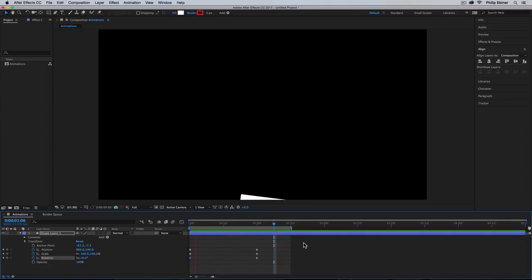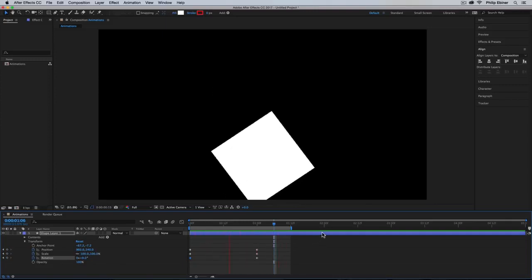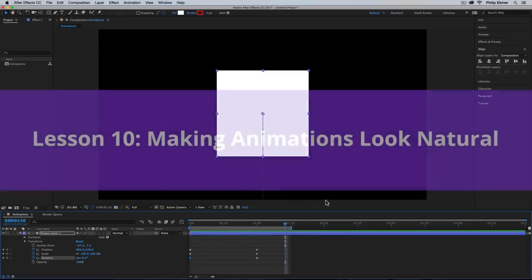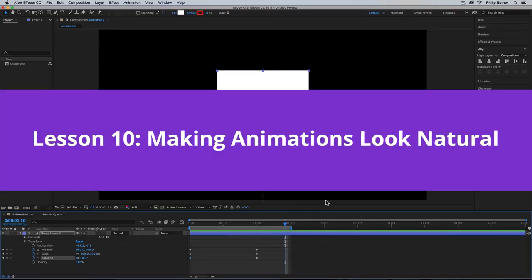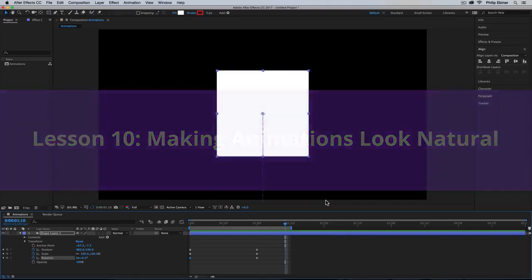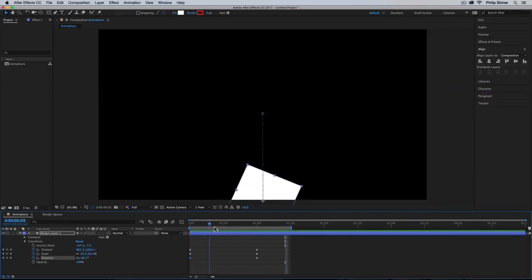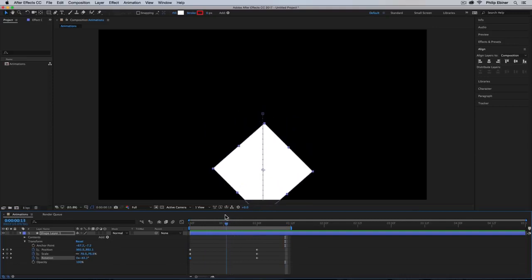In the next lesson, we're going to be making our animation look better and a little bit more natural. To make animations look better and more natural, there's a couple things we can do in After Effects. One thing I want you to do is wave your hand in front of your face right now. I know it sounds a little silly, but just wave it in front of your eyes. And do you notice anything about the motion of your hand? It's really blurry. That's called motion blur.